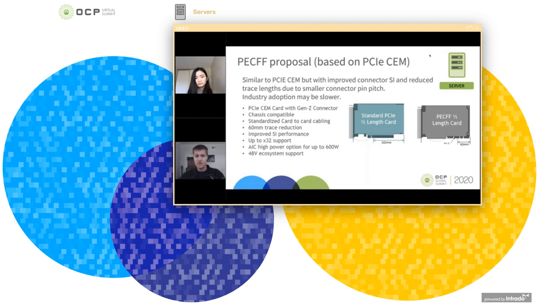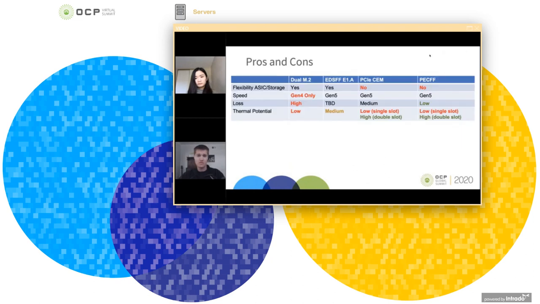So in the next slide, we'll look at a comparison for each of these form factors. Starting with dual M.2, you can see that we don't have all of our requirements met, but our PCIe speeds at Gen 4 looks questionable with our next generation server platform. We see that the losses are quite high, and we also have issues with the thermal performance.